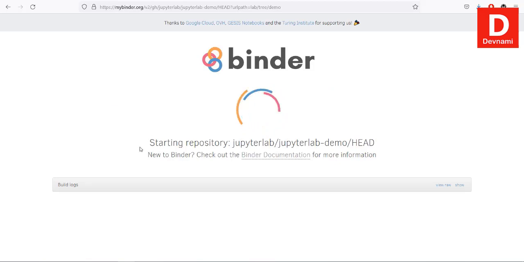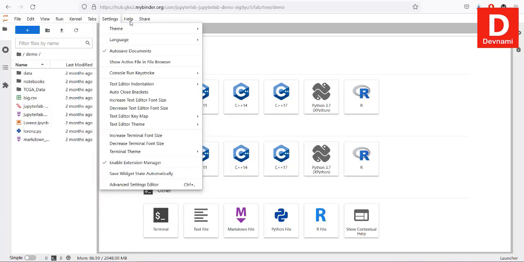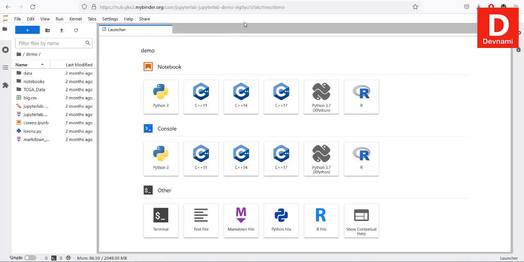right? It will start a demo repository, and within Jupyter Lab you will find an interface that looks something like this. Here you see a launcher option. On the left-hand side you will see the folders and the files, and also the menu that you can navigate, right? Here you can see that within Notebook you can use C++ and Python code along with R code. So you can use both Notebook and console options, right?